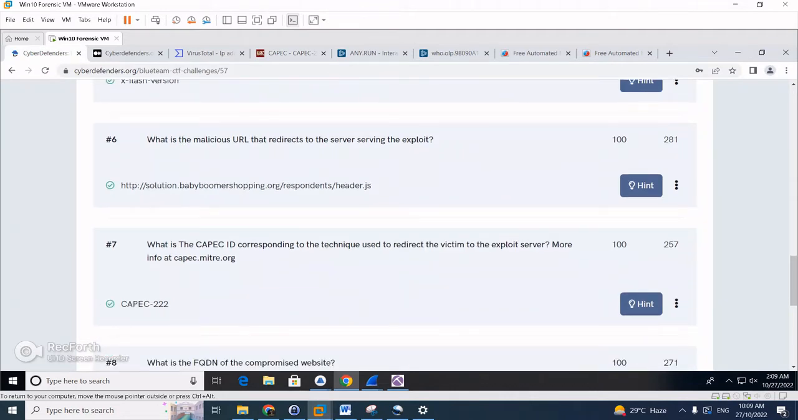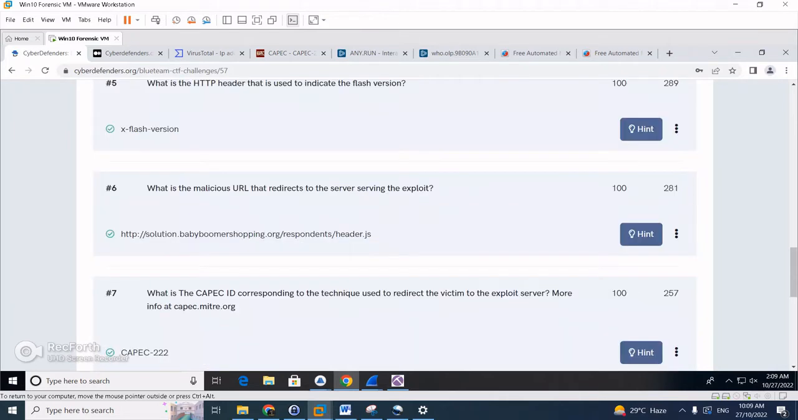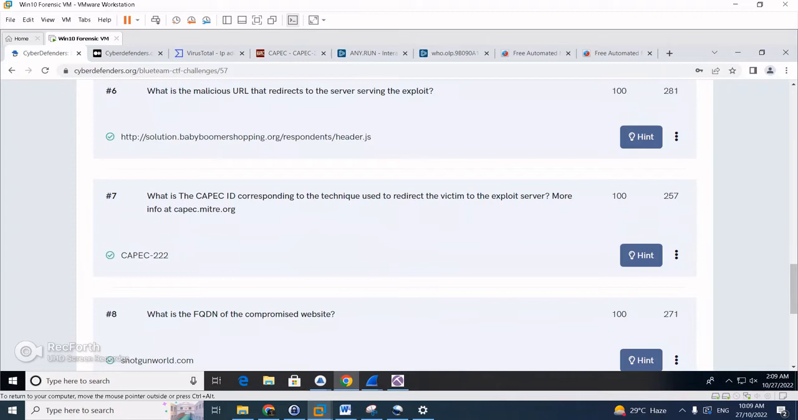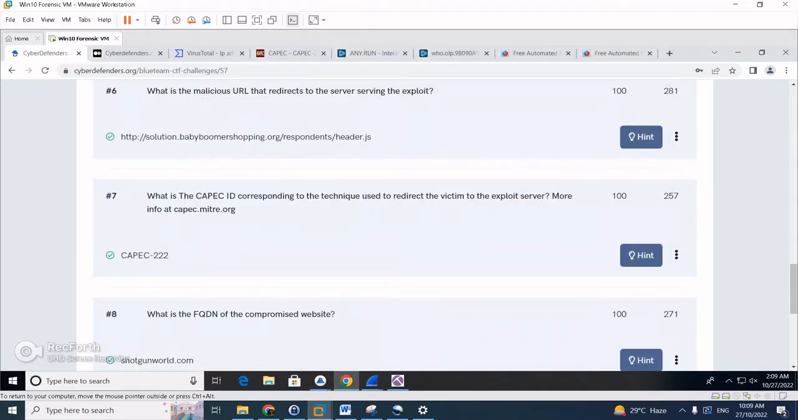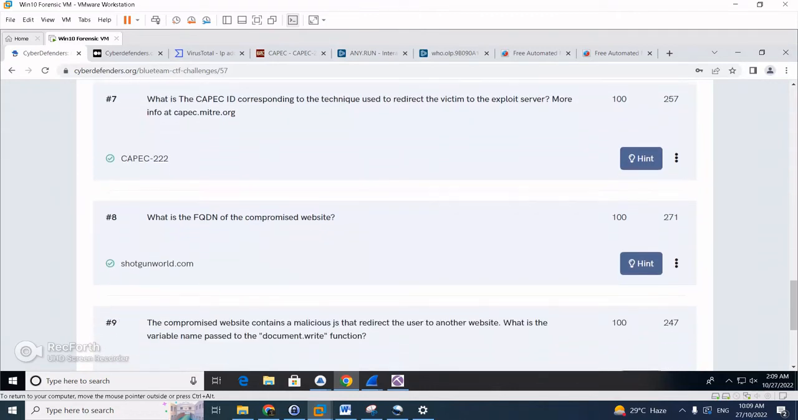All right. And then for number 8, what is the FQDN of the compromised website? We have found it here in Wireshark. Notice here, this is the compromised website. You have to trace back. This is the compromised website that referred to the domain hosting the exploit, which is this one. So that's how we found the shotgun world.